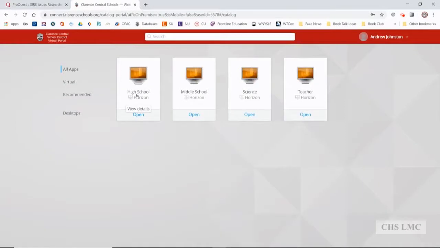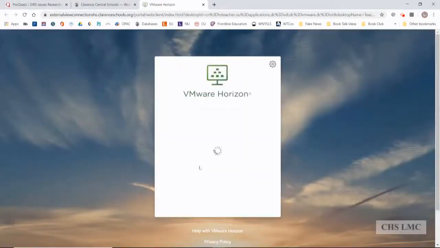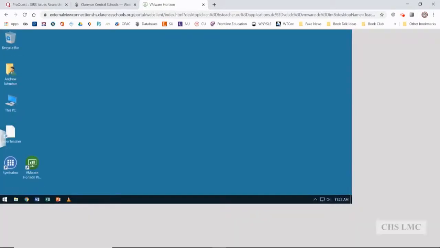And you'll select high school. I'm going to open up my teacher account here, but you guys can select high school and go ahead and launch this Horizon virtual machine. It's basically going to act like you're on a computer at school. Go ahead and accept. And you basically have a virtual browser within your own browser here.